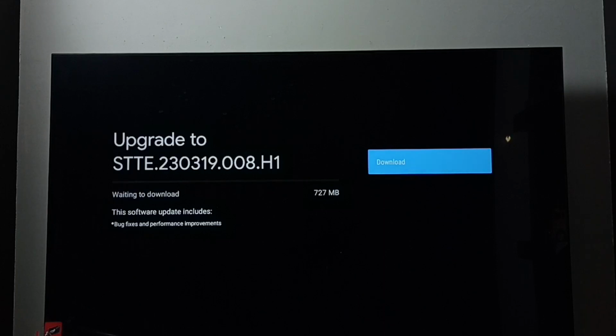It shows that there is a system update. Size of this system update is around 700 MB. This software update includes bug fixes and performance improvements. So this way we can check for software update, then download and install it.